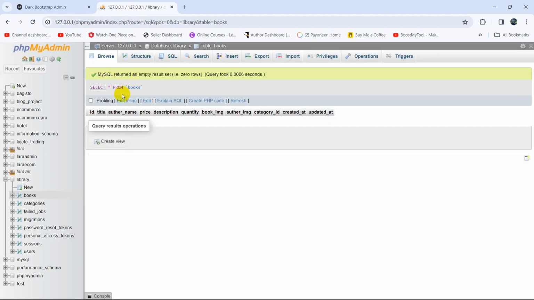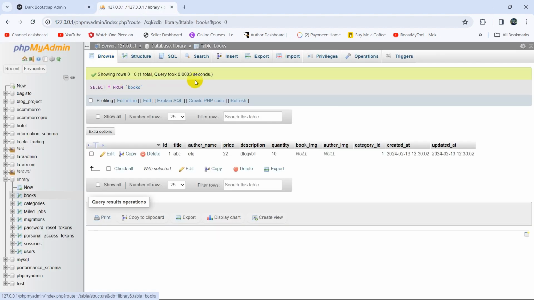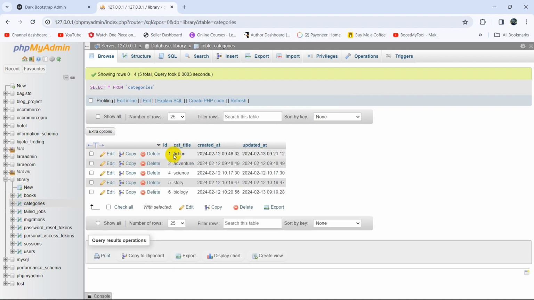So right now, if we just refresh our book table, there you can see we have the title, author name, price, description, quantity, and the category ID is one. So for fiction, the category ID is one. Let me just show you. If we go to the categories table, there you can see for fiction, the category ID is one.